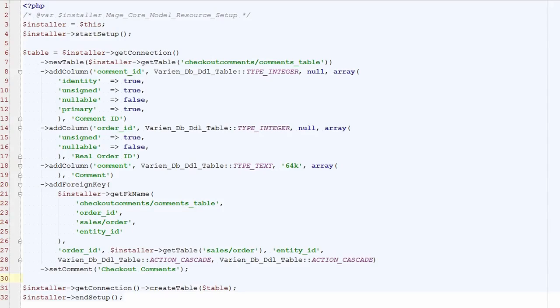To create a table object, we use the new table method as shown on line 7. Each field we add with the add column method, as shown on lines 8, 14, and 18. To add a primary key to the table, which is on line 12 on the screen, we add a specific value to the array. On line 9, you can find identity true. This will create a primary key for the comment ID field.